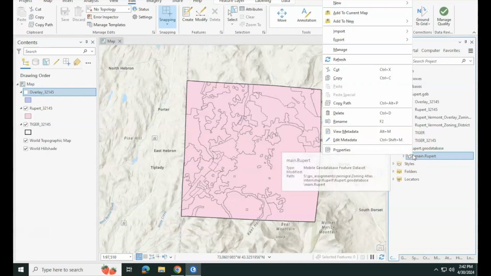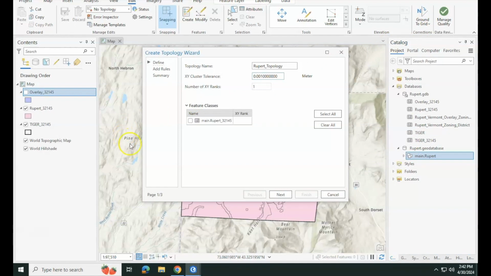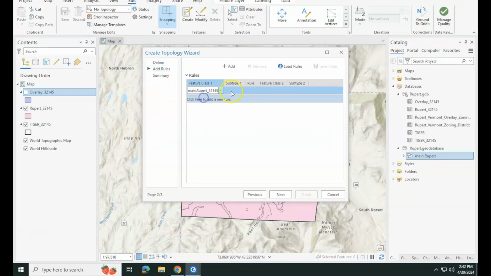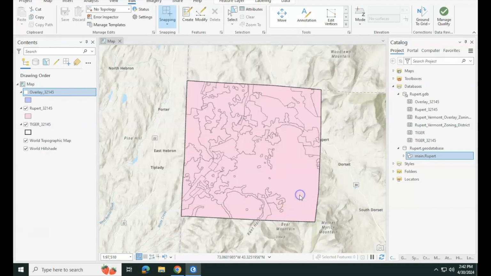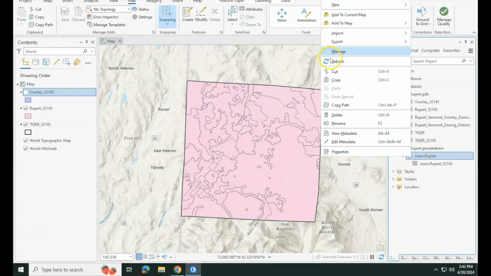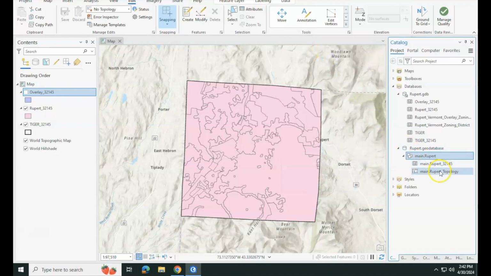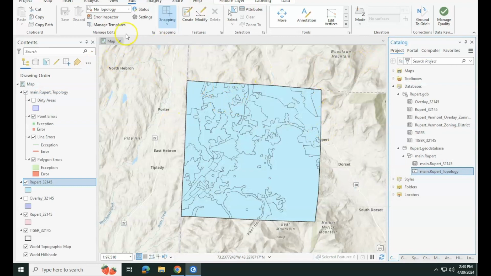Now we can right click this to create a new topology using this feature class, and we can add some rules. This feature class must not have gaps. This feature class must not overlap. Wonderful. Usually you have to refresh the feature dataset after it creates the topology because it just doesn't know yet, I guess. But anyways, here it is. We can add this to the map, and it'll look exactly the same for now.